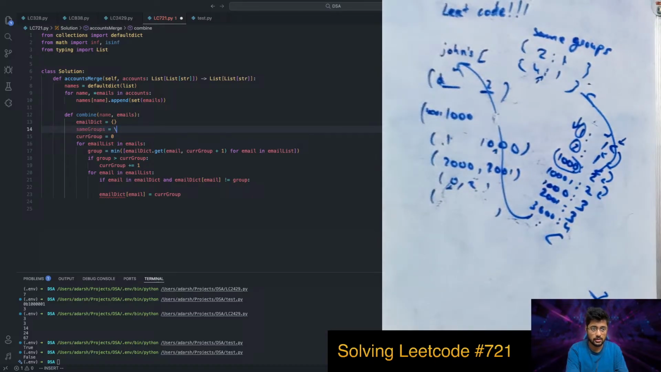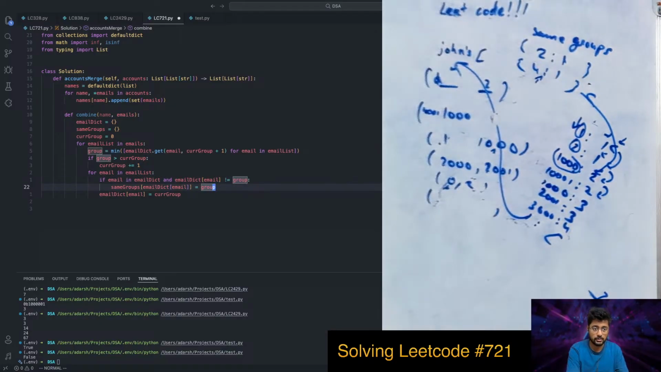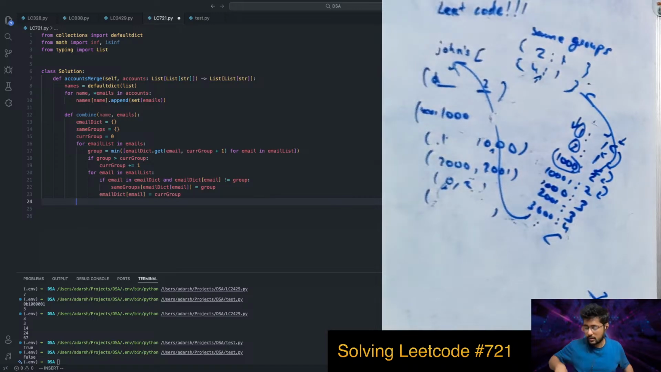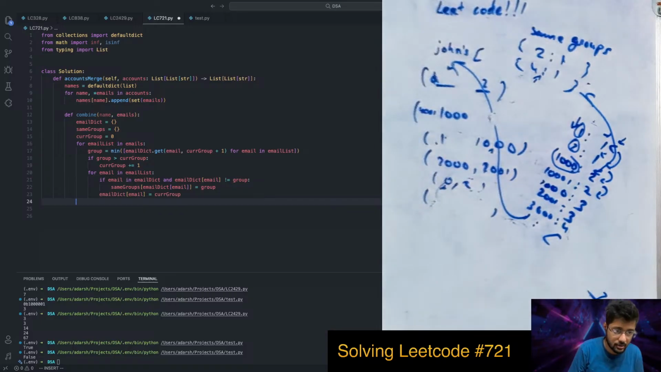As far as the dictionary, this one here, same groups, email, email equals to group. Okay, this works because again, if we have email in email dict, but it is not the same group, then just add all of those groups to the same group. So now we have created the dictionary we wanted. We have both the dictionaries, so now our job is to combine them and then return them with the name.